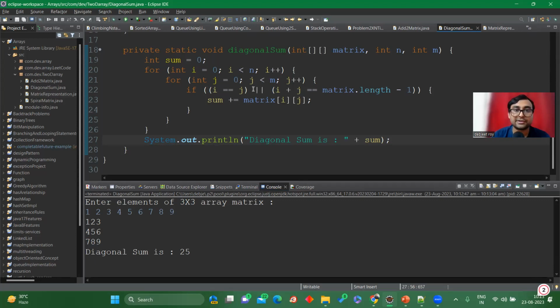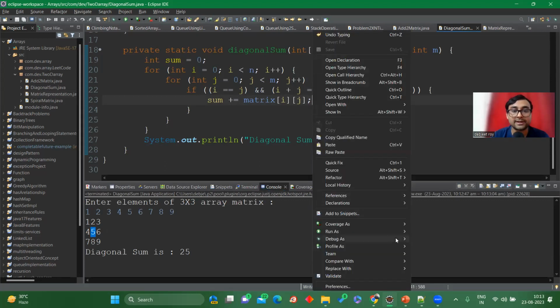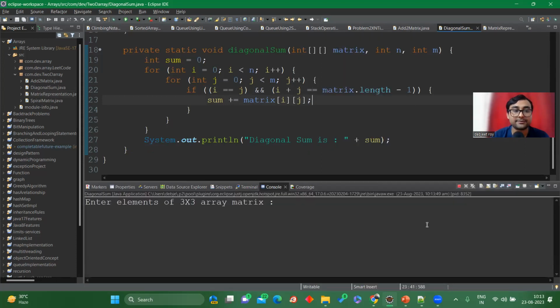So these two conditions are very much important. If I do only one change, it will become the solution of one more question, like the intersecting point of the diagonals. If I change it to ampersand ampersand, it will be true only in one scenario, when i and j are equal and i plus j equals matrix dot length minus 1. So it will be only one element. That will be the intersecting point. So 1, 2, 3, 4, 5, 6, 7, 8, 9. Here you can see the intersecting point is 5.